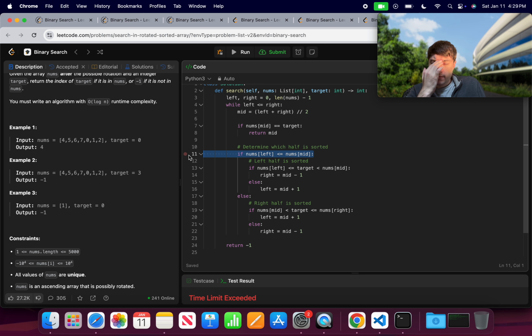It seems like mid is just arbitrary, and the pivot location could be anywhere. So you can't say, oh, the left half is sorted, because the left half could be partially sorted, or the right half could be partially sorted, because mid is just arbitrary each time.